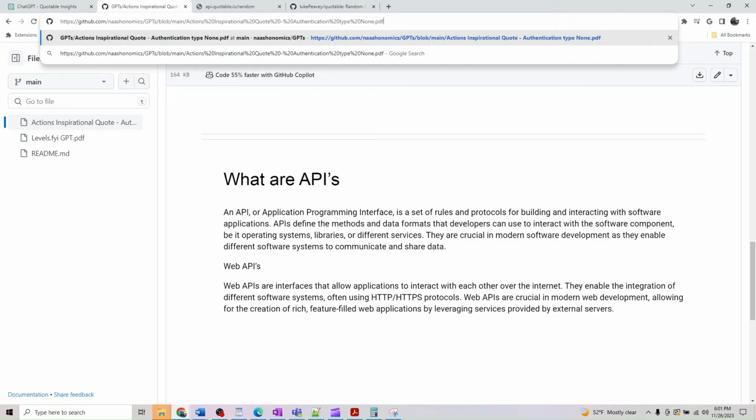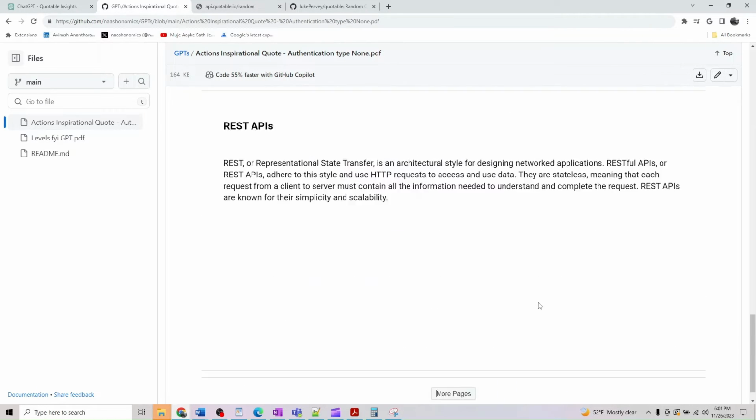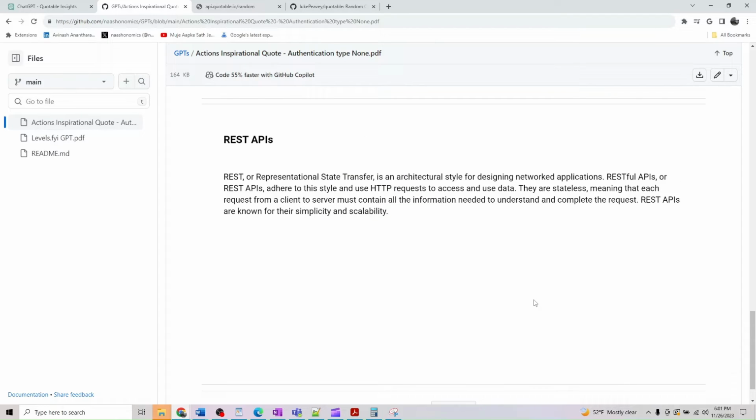So there are different types of web API. The one we are covering in this is REST API. So I would limit the scope to REST APIs. So REST, or representational state transfer, is an architectural style for designing network applications. So REST APIs adhere to this style and use HTTP requests to access and use the data. They are stateless. So what is stateless? So the request from the client to a server must contain all the information needed to understand and complete the request. They are known for their simplicity and scalability.